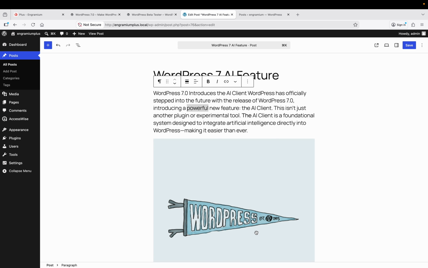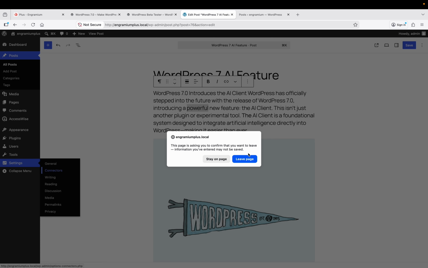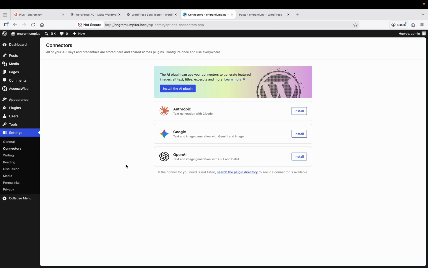AI infrastructure comes to WordPress core. One of the most forward-looking parts of WordPress 7 is its new AI infrastructure. Let's go to the settings, and if we click on connectors, let's leave this page for now. Let me explain what's actually happening here. Connectors are basically a central hub. They allow you to plug in external AI services using API keys. Think tools like Anthropic, Google, or OpenAI.